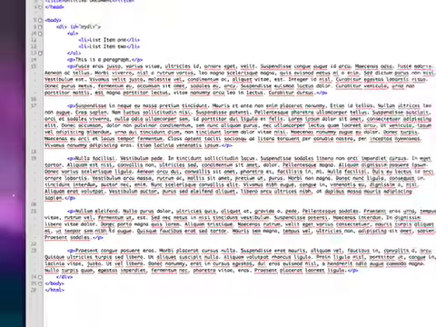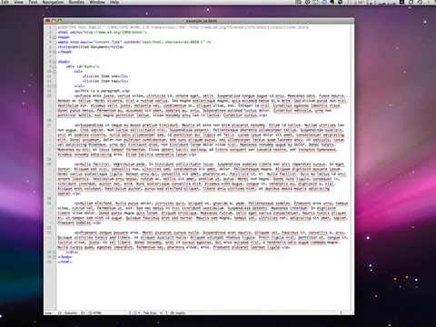Check it out. Give it a spin. I think you're going to like it, especially if you like coding on a Mac and coding in a text editor. It makes life a breeze.